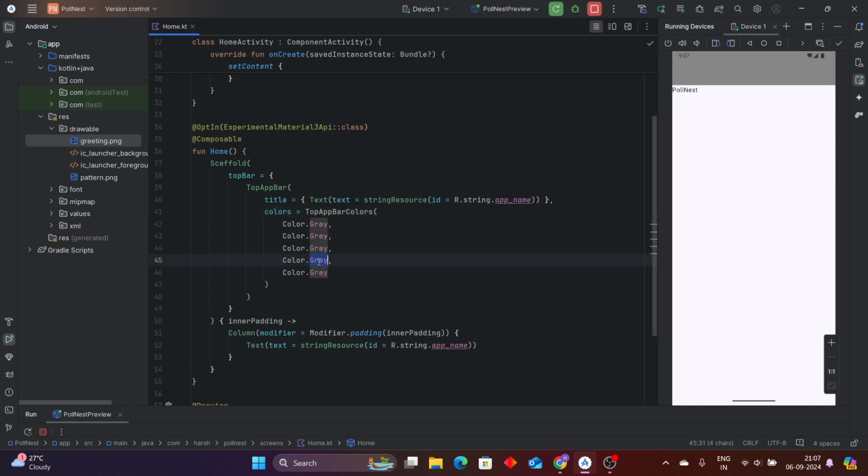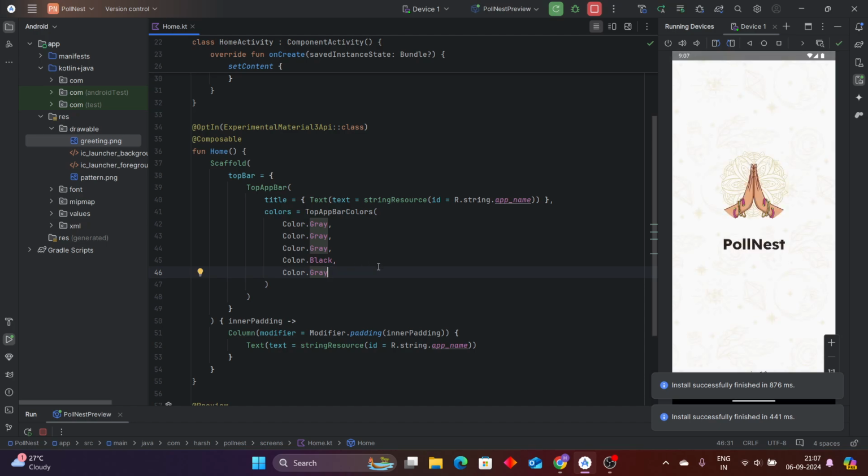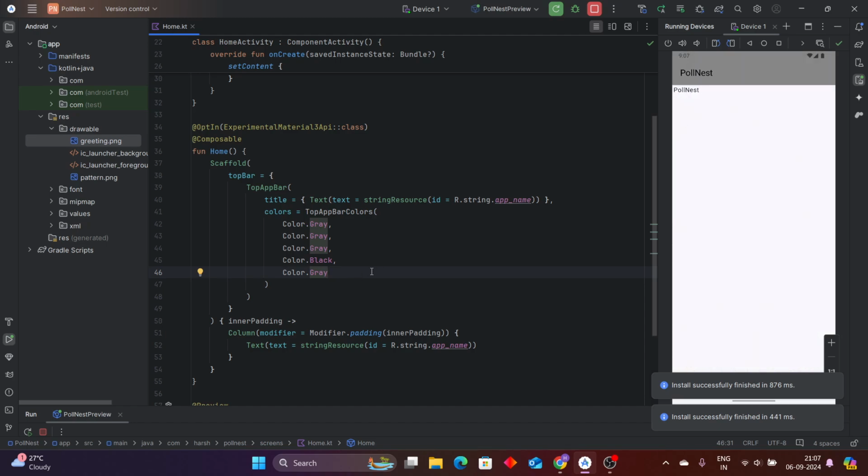So for the title, I need black. Right now we are using activity. That is why it is not changing the values of these components in real time. But as we use composable instead of using activity, it will change the color, text, or any of the layout changes in real time.